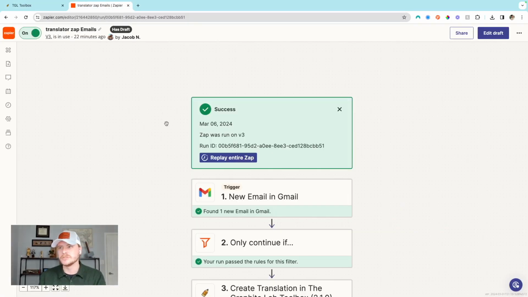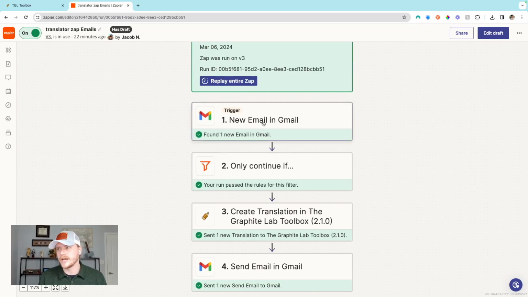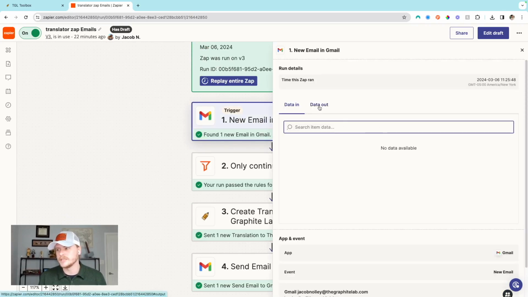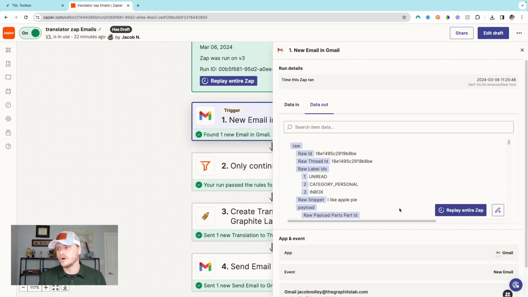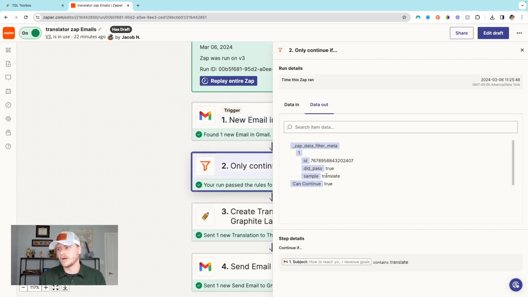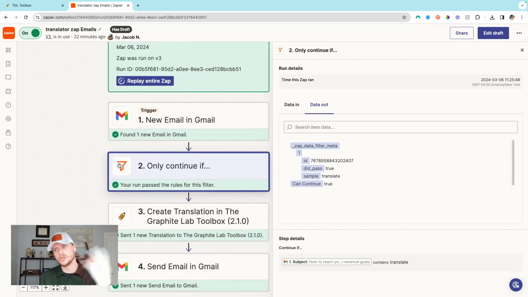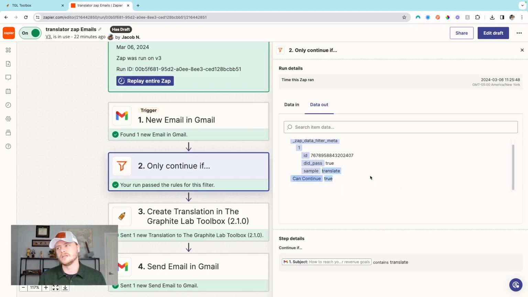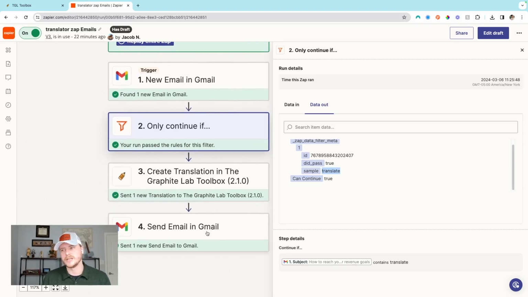Here I have a sample Zap example here where basically what we have is a new email. Anytime an email comes to this inbox, this is just a simple example, you could obviously change this to an ERP system invoice or something like that. But anytime that an email comes in and in the subject line it says translate, we want to run this through the Graphite Lab toolbox to translate it and send the translated text back. So let me go ahead and show you how this can work.